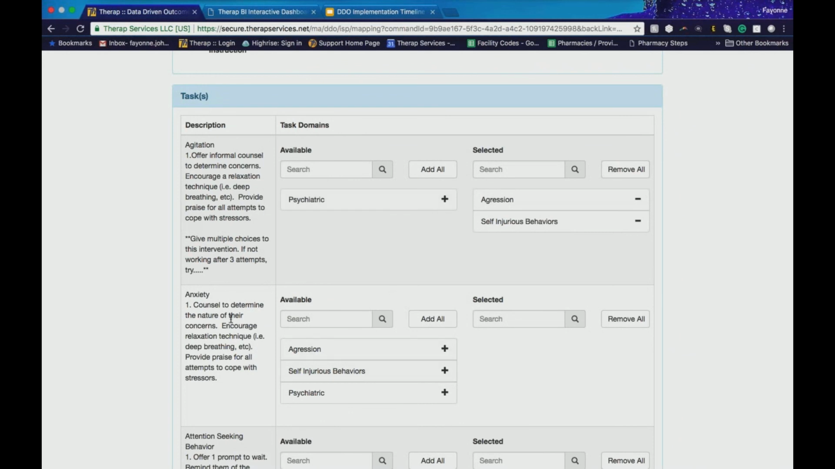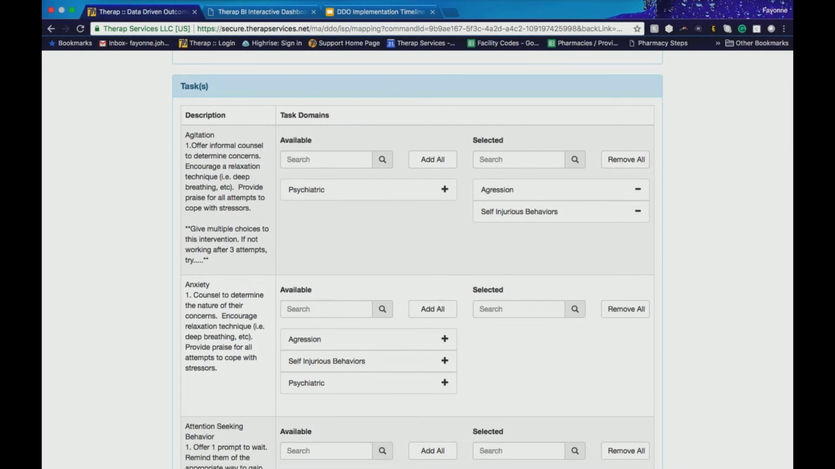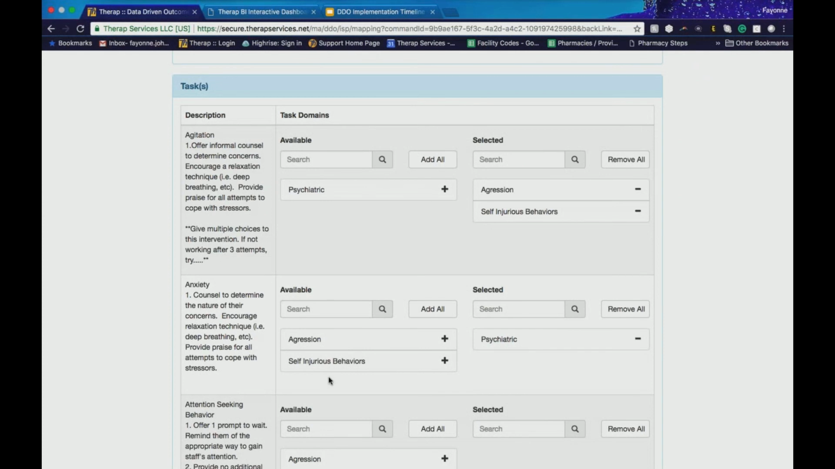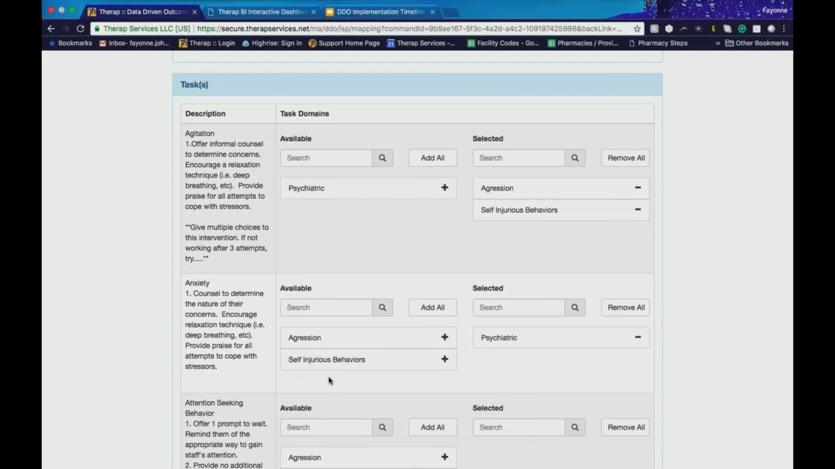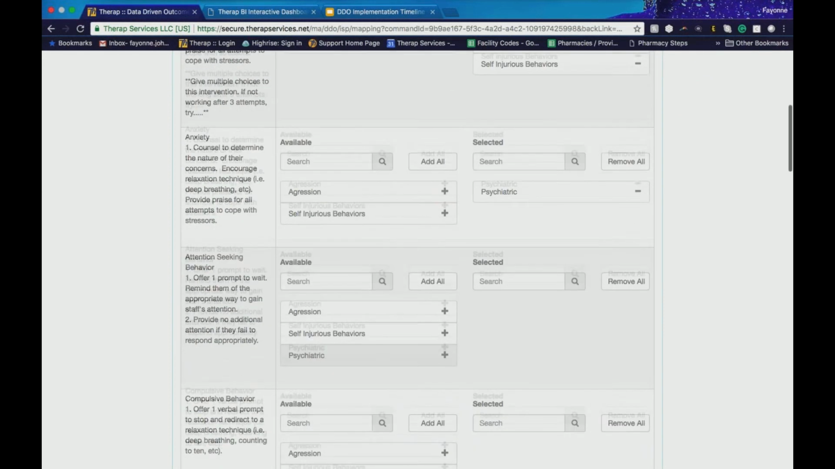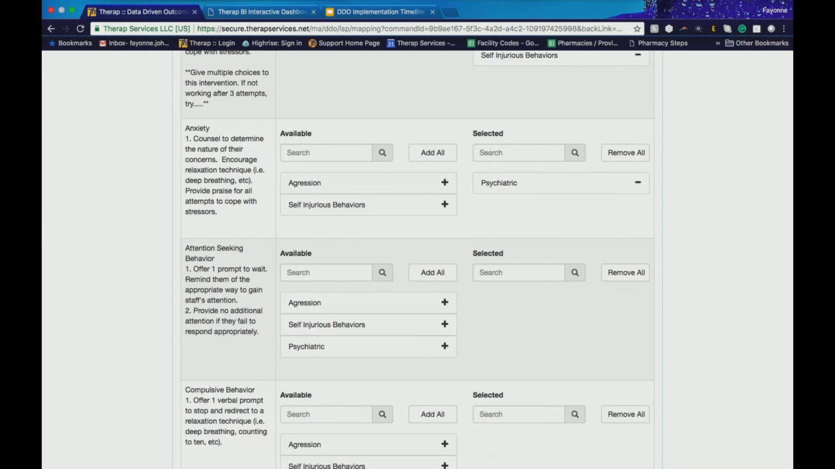Down here, I can come down and the issue that we're looking at, or the specific task, is anxiety. Where do I want to tag that? And you'll continue to go through and do this for however many tasks or subject areas there are available for that individual. If you have a particularly lengthy ISP program, or even a particularly lengthy outcome measure type, you're not required to make a selection for every single one of these.